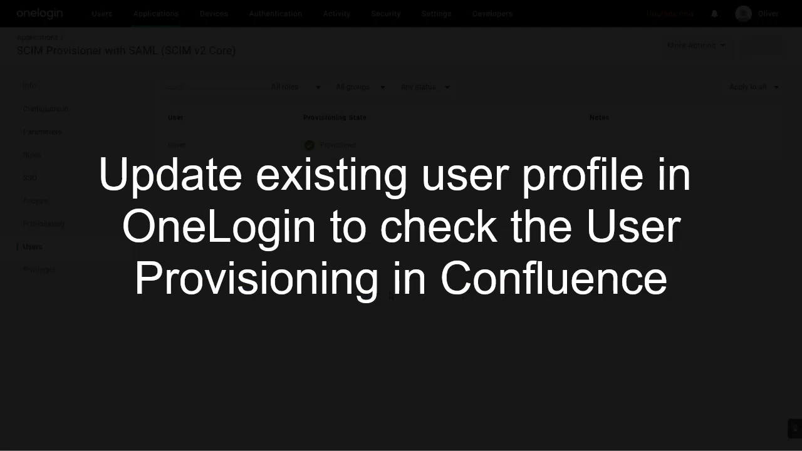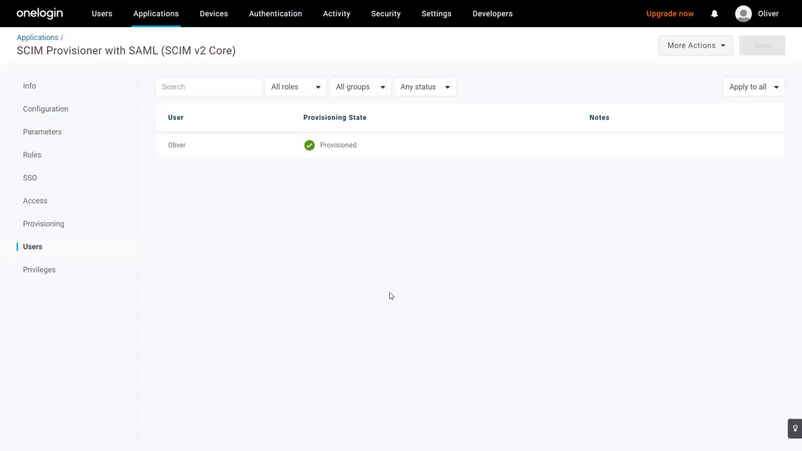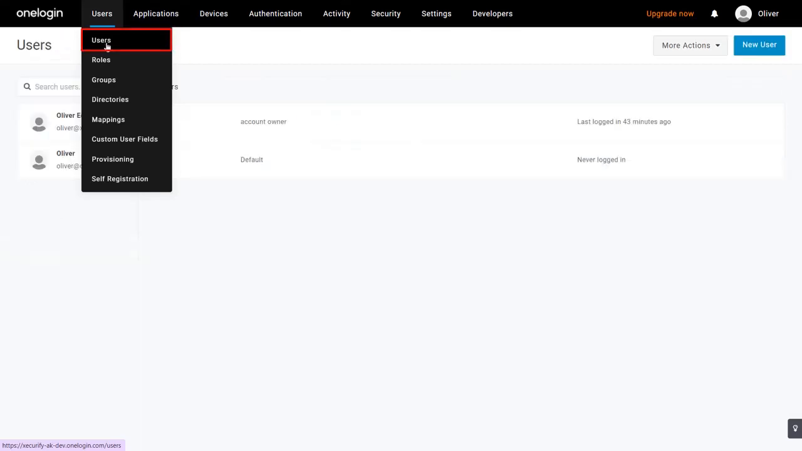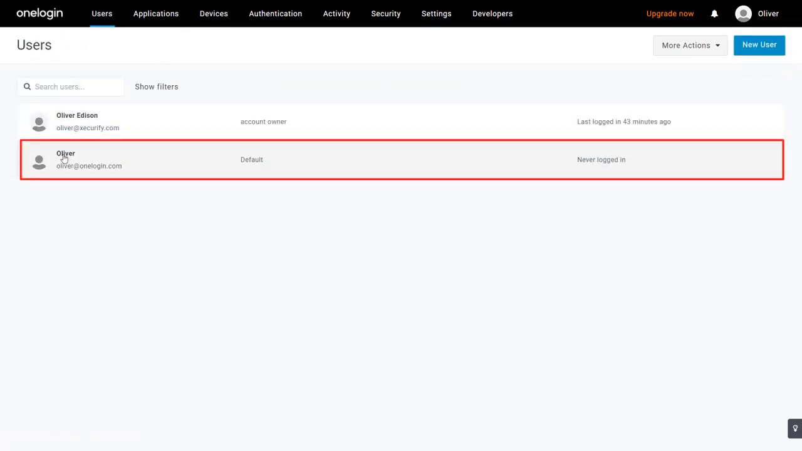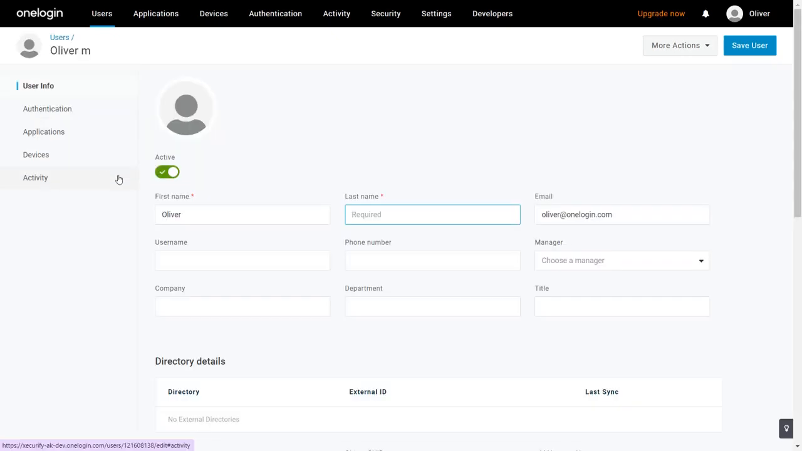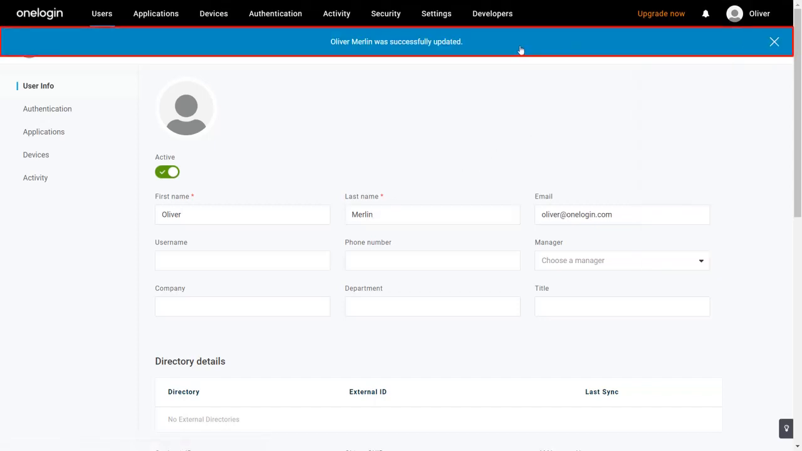Let us update an existing user profile in OneLogin to check the user provisioning in Confluence. Go to your OneLogin account. Navigate to Users and then, again click on Users. Now, click on the user assigned to your application. Update the first or last name of the user as shown. Then, click on Save User. The user is successfully updated.